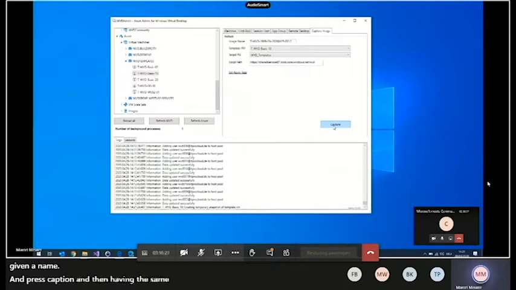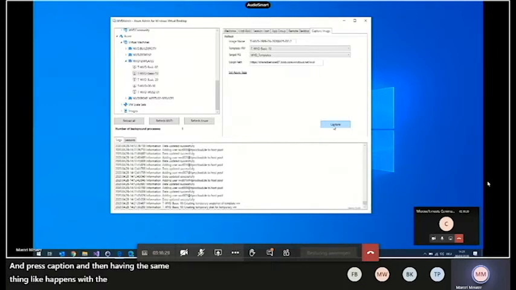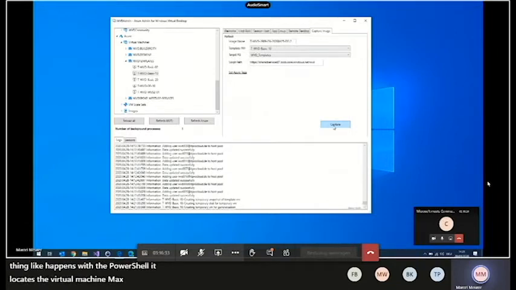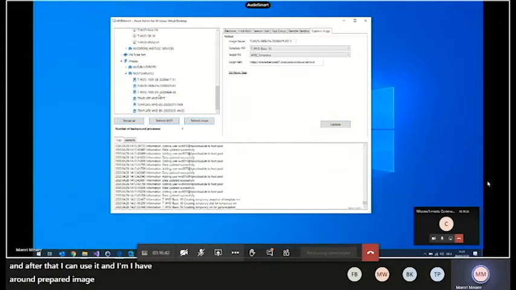And then the same thing happens like with the PowerShell. It deallocates the virtual machine, makes a snapshot, creating a temporary sysprep, generalizing, and after that I can use it. And I have one prepared image. Let me select the last one. It's a 9009 in English from last Saturday.